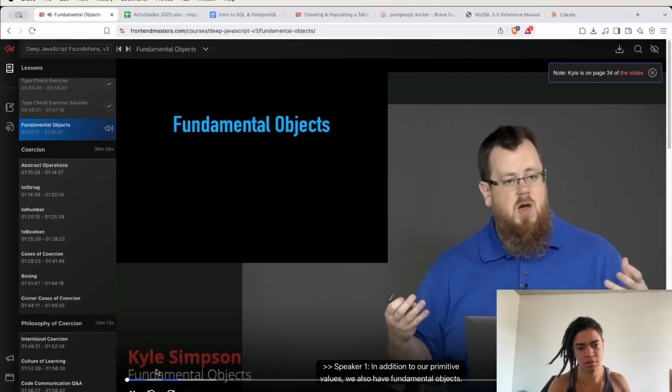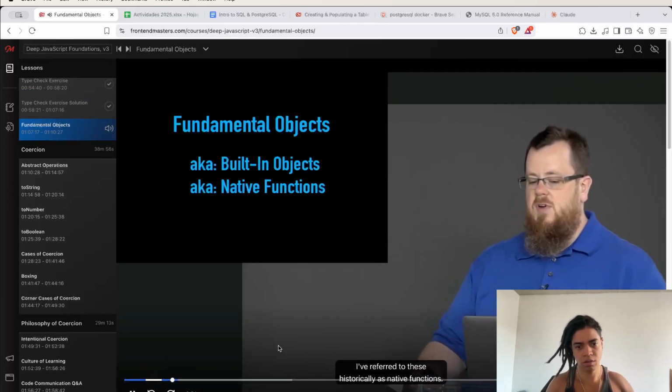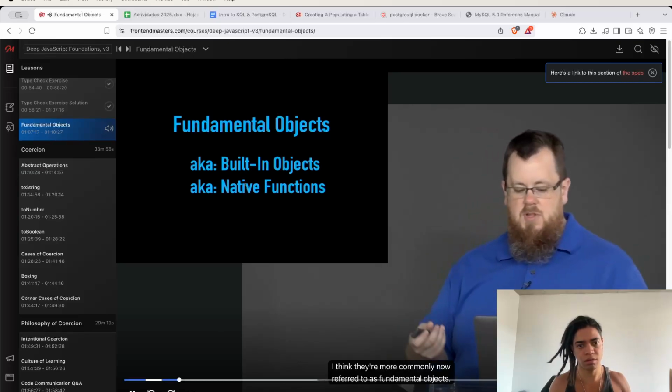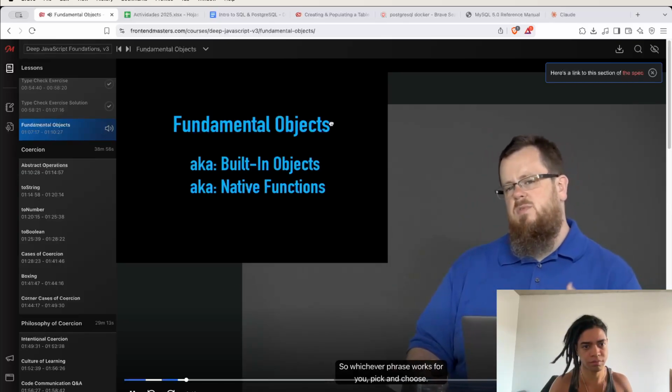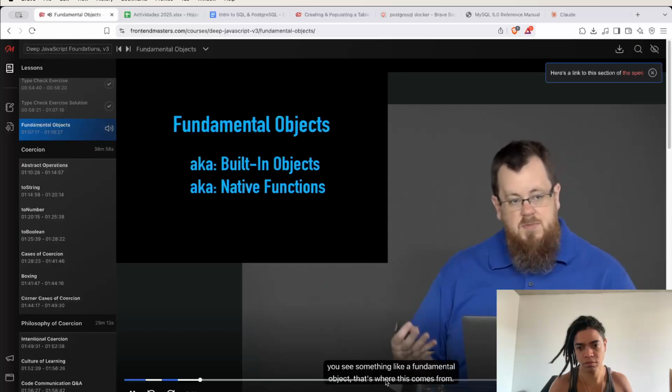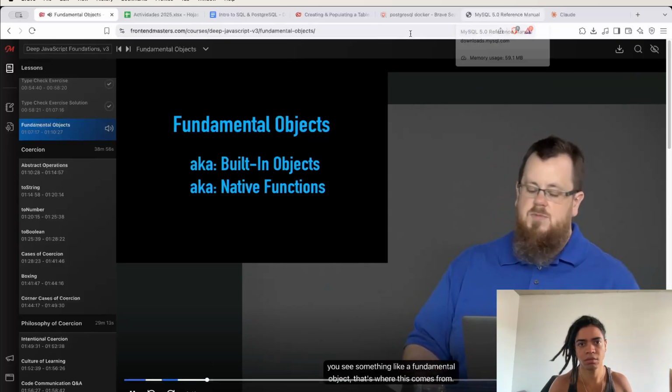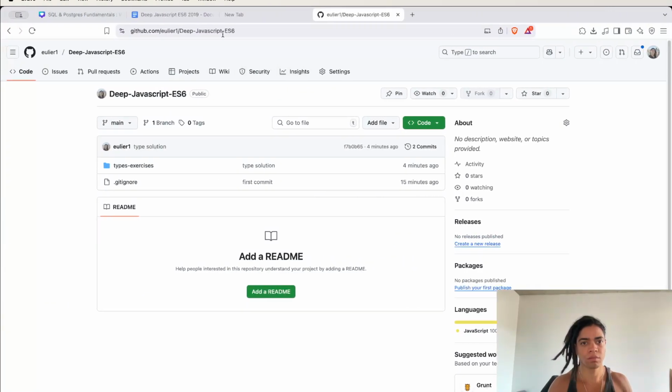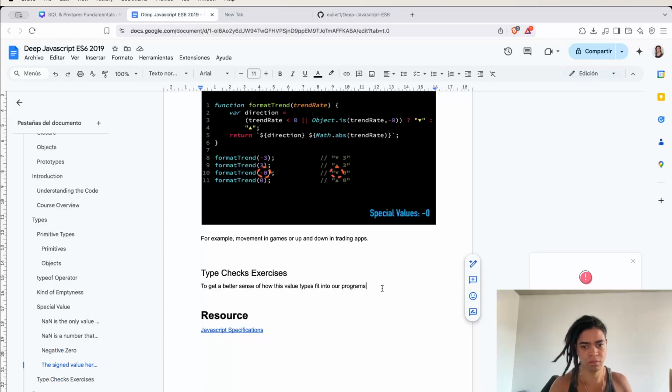In addition to our, and by the way, this is a term as native functions. I think they're more commonly now referred to as fundamental objects. So whichever phrase works for you, pick and choose. But if you're reading the spec and you see something like a fundamental object, that's where this comes from. So what are these fundamental objects? Are they types? Sort of, but not really.